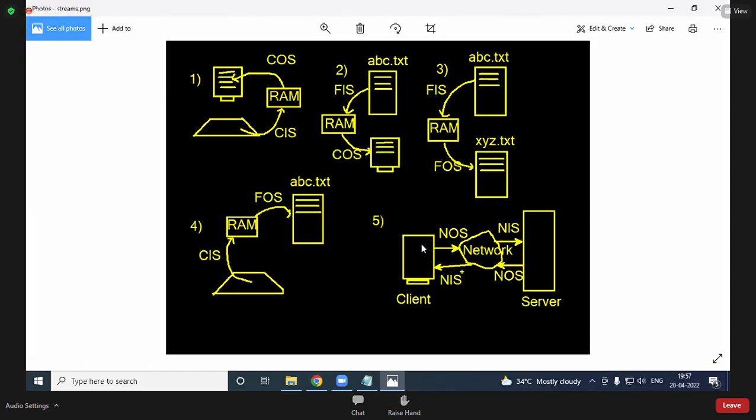Here, client and server. Client is sending to network: network output stream. Server is receiving from network: network input stream. Again server sending to network: network output stream. From network it is receiving: network input stream. Okay. Next.